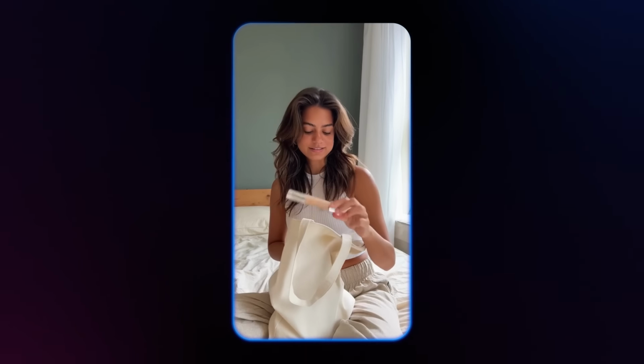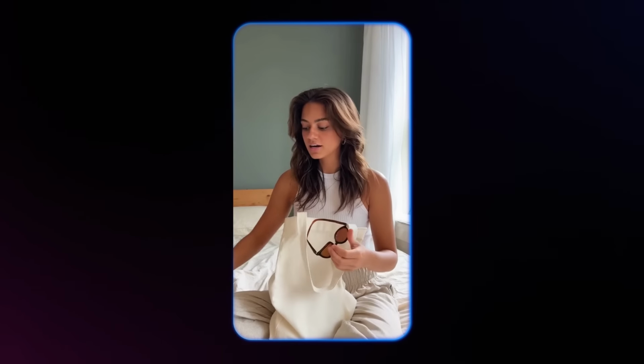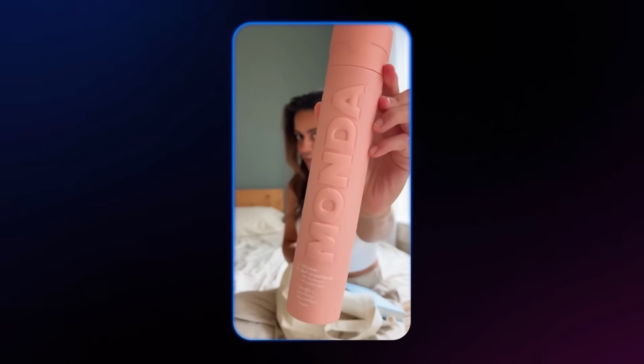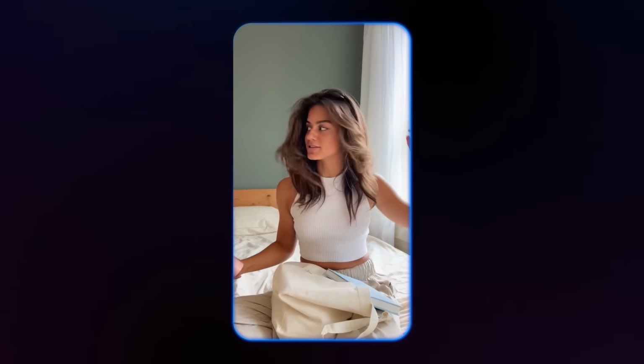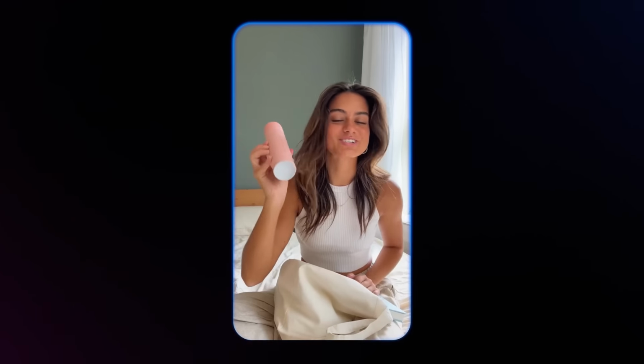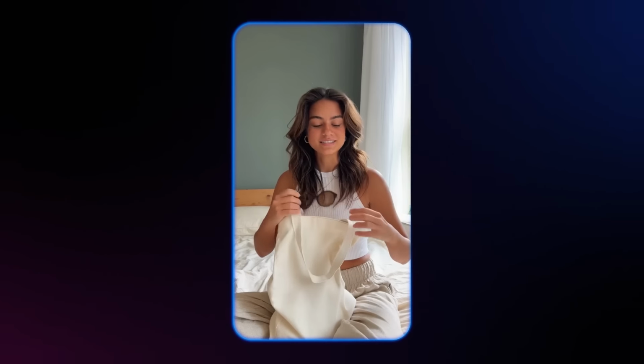Lip gloss, always. Sunglasses, because I lose them if they're not in here. My little notebook for random thoughts. And then this guy, Monday dry shampoo. This is literally my lifesaver between washes. Just a quick spray and done. Hair is fresh.